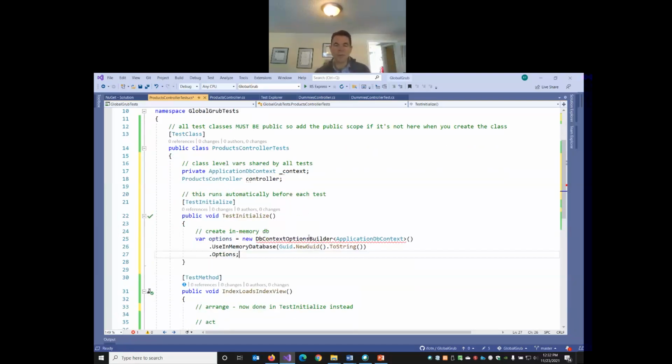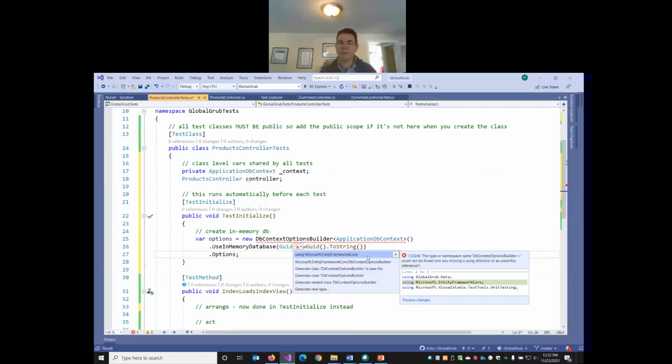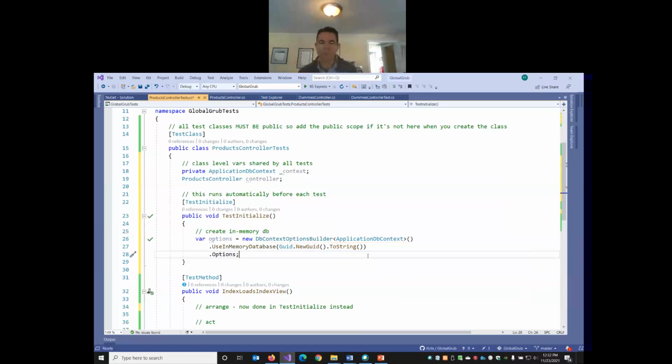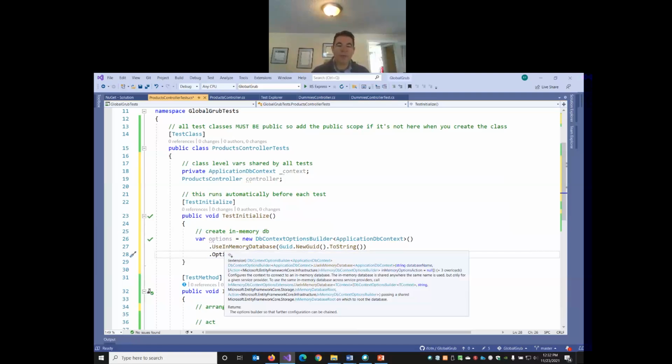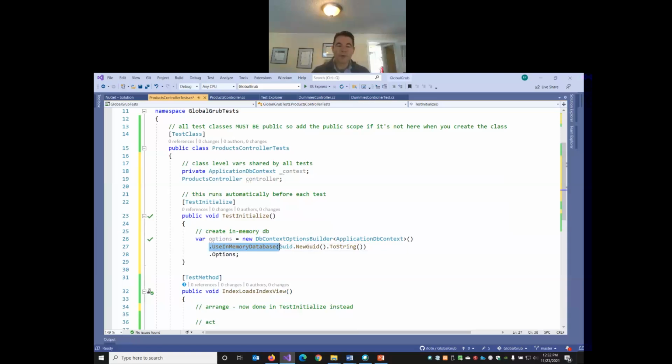And again, we're going to need to make a reference here to Entity Framework Core in order that it recognizes this DB context class. Now, this code is actually similar to the code we have in our web project startup file, except instead of the use in-memory database, we have a call to use SQL Server using our default connection. Well, I'll show you that code in just a second.